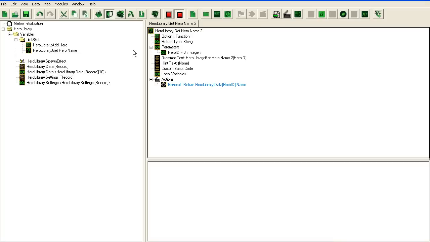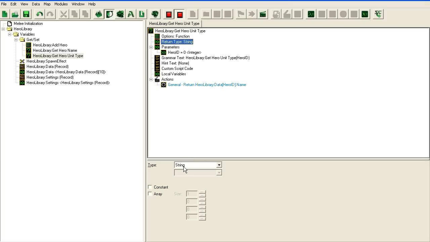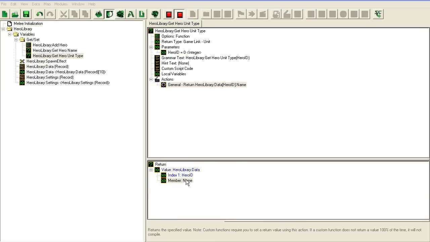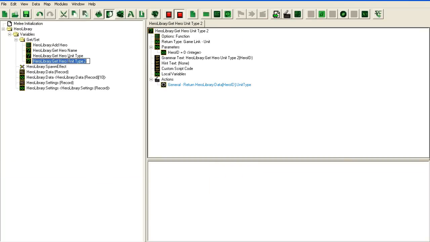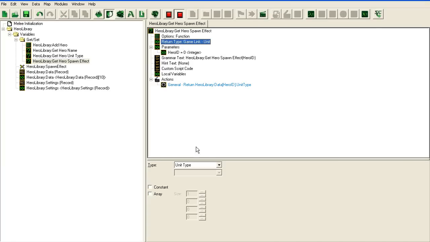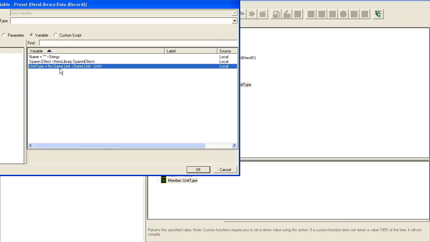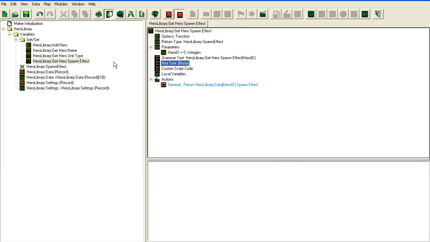Return unit type. Set it to unit type here. Alright, unit type. Take the unit type here. Copy. Spawn effect. Going to go preset, hero spawn effect, and it's going to return the spawn effect.